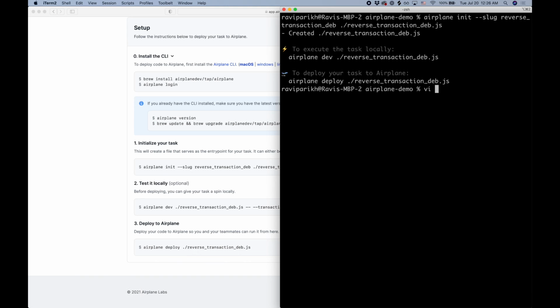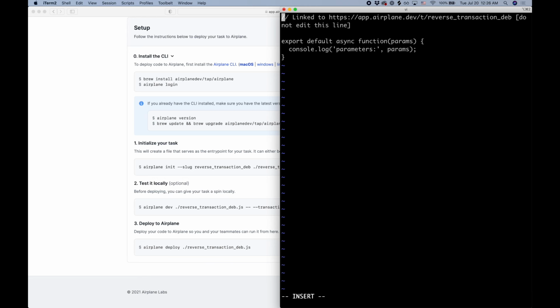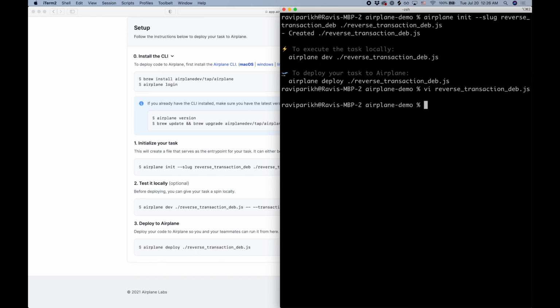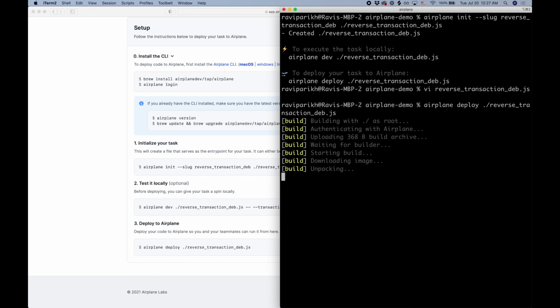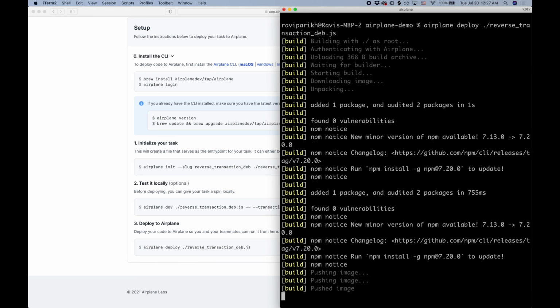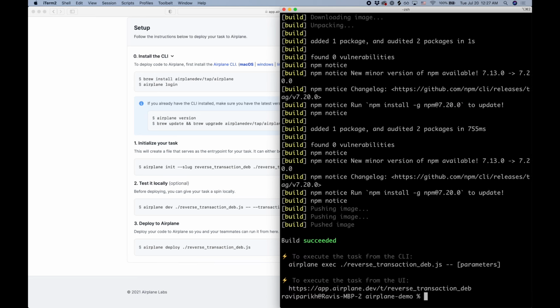Now we can modify the reverse transaction.js file. I can add whatever logic is needed for my task here. By default, the script just prints the input parameters to standard out. We'll keep that as is for now. When I'm ready, I can deploy this task to Airplane with a single command. Great! Now my task is ready.